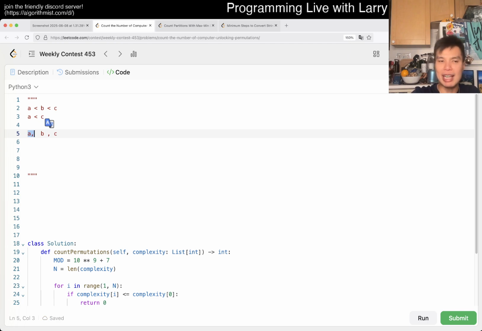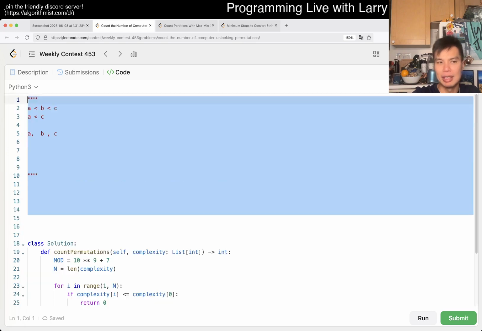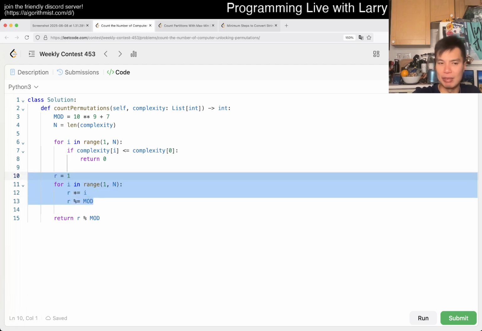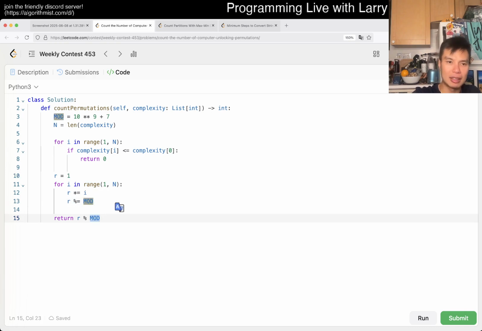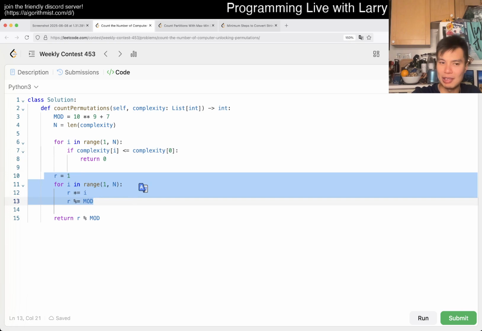The impossible case is if the 0th element is less than or equal to any other element. Otherwise, the answer is 0. Otherwise, you have n-1 elements that you could put in any order, so that's going to be n-1 factorial. I just wrote it out this way with a mod, and that's it. This is O of n, because we look at each element once, and then we also multiply each number once with a mod.